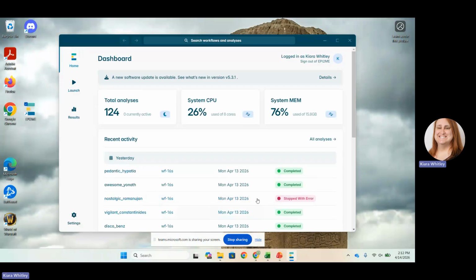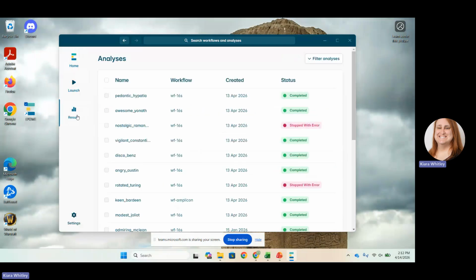So here's Epi2Me. And where you're going to first want to look is here on the results. You'll notice there's these names. These are analyses that I've plugged your FASTQ files into for it to analyze for the 16S.